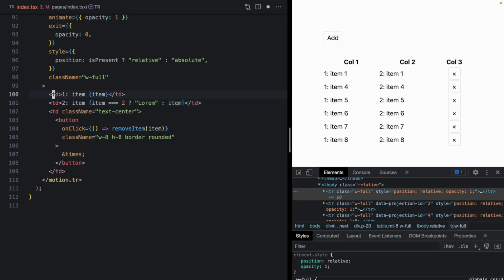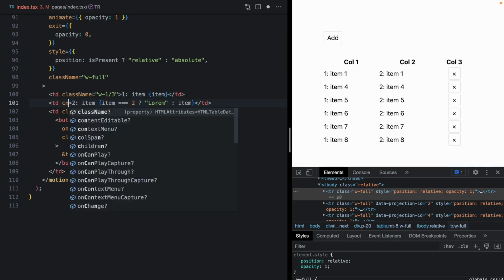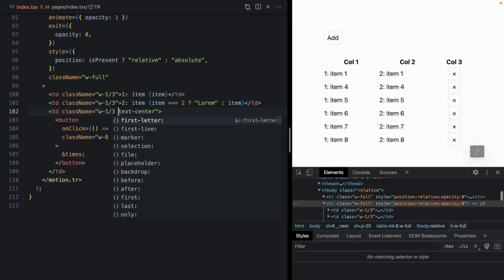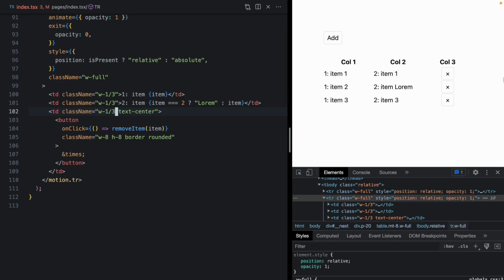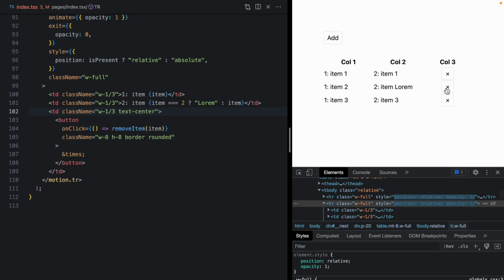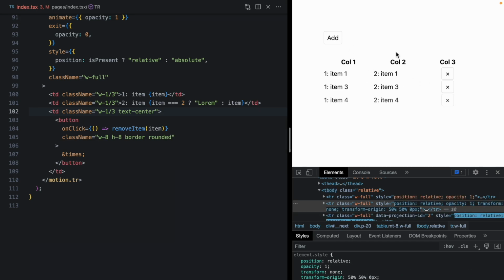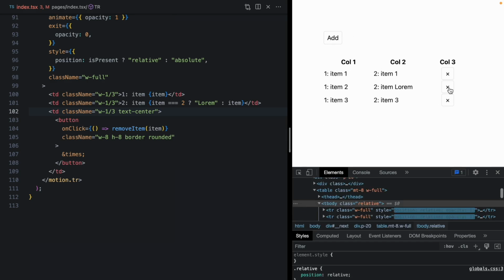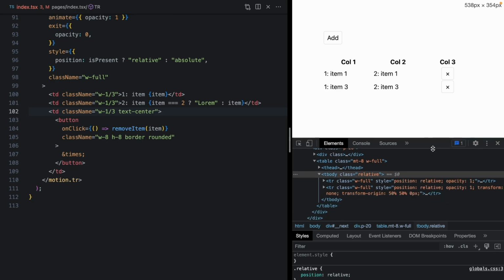So let's do that. Let's come to our TDs, and just for starters, let's give them all a class of 1/3. Okay, so there we go, right? You can see right there, they're all 1/3, and now this is working great in terms of the dynamic content not changing the layout.